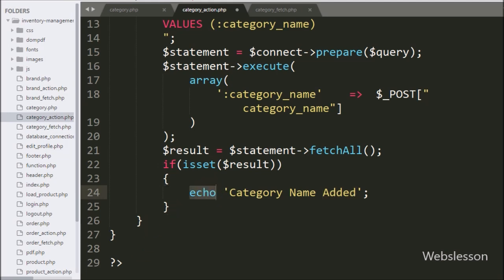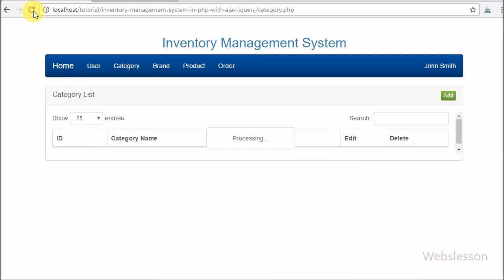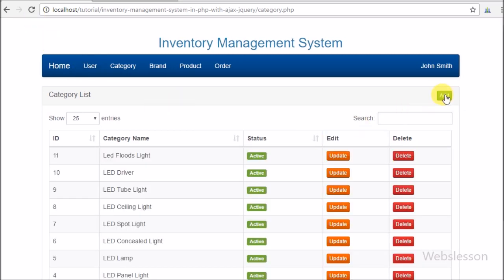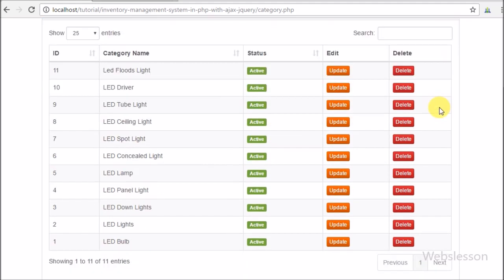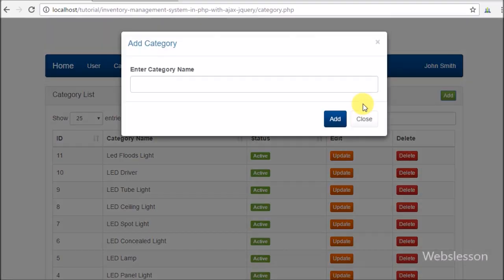Now we have checked the output in the browser. Friends, here we can see that when the page has been loaded, the category data has been loaded into a table format with update and delete buttons, and above this table we can see the add button. So we have clicked on the add button.